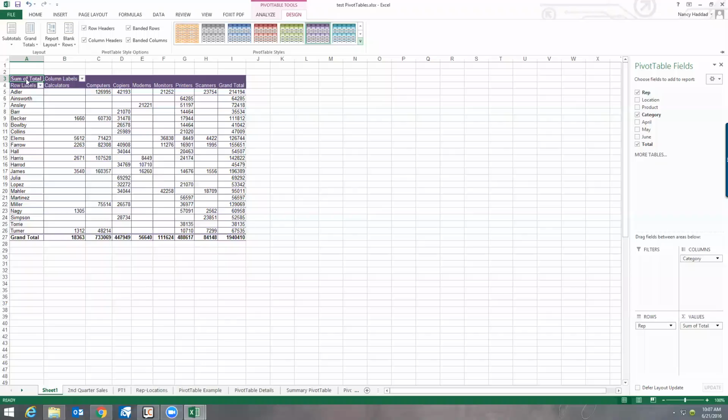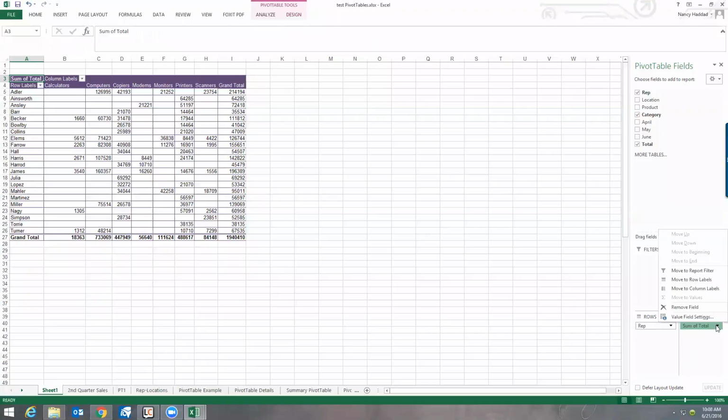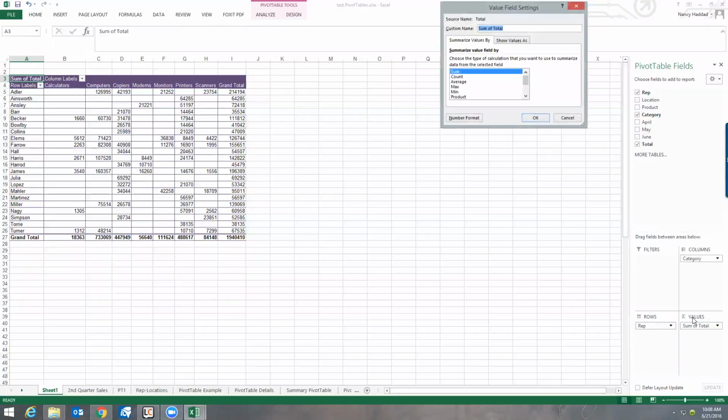Now notice it uses that heading sum of total, which is a little awkward, I think. So here, if we go down to our values area and click in the drop down for sum of total and go to the value field settings, we can change that name to total sales, which probably would sound a little better. And we can also go to the number format.